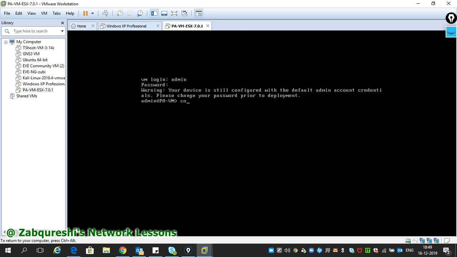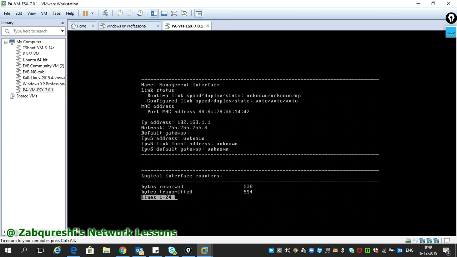So we are in. Now you have to type the command configure, or else if you want to see the interface management, you can say show interface management, and you can see the IP address, 192.168.1.1. So we have to change this. 254 is my gateway, so I'll keep it as 250, since the other side is 254.